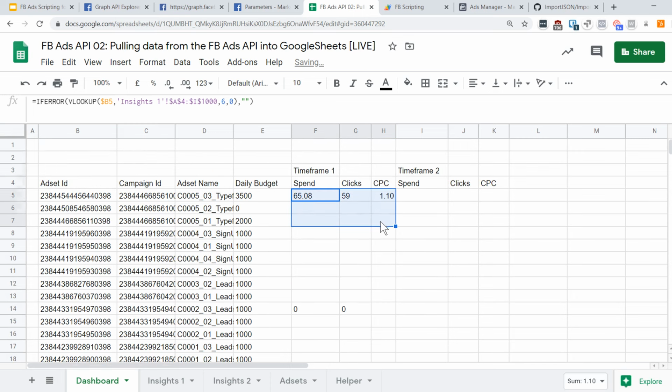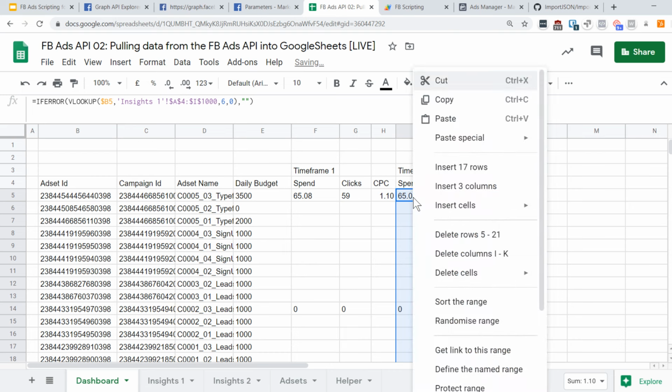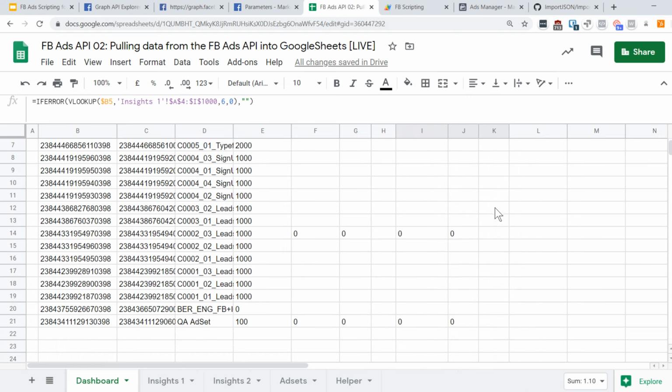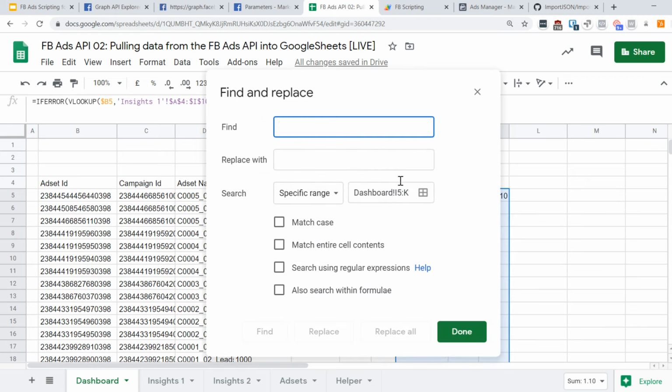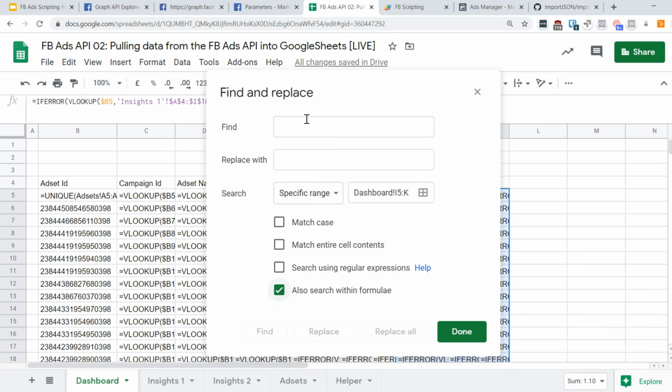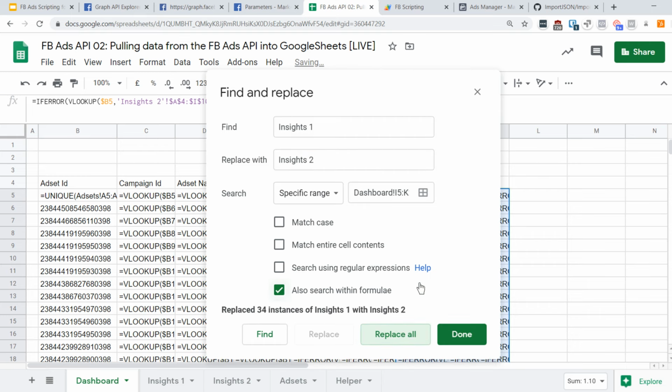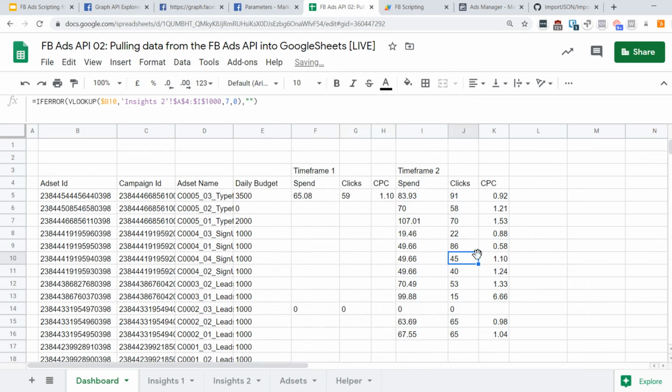Cool. So now we can copy this over here to time frame 2 as well. And I will do a search and replace. So for me, that's Control H. It will be Command H for anybody on Mac. And I will search within this formula in the specific range. And I will replace insights1 with insights2. So I'm looking at the right part. There we go. So now we have information in here.